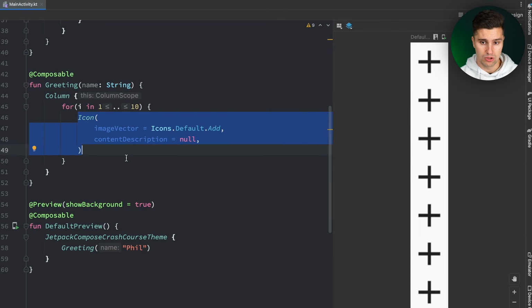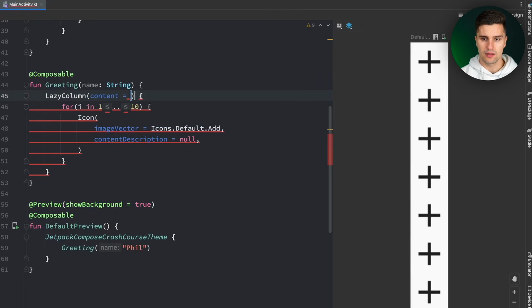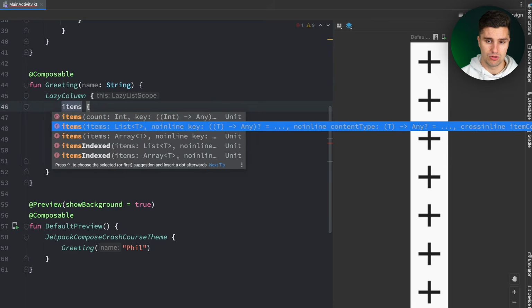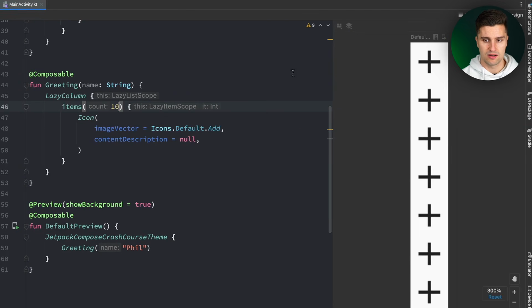What do we now do if we want this recycle and lazy loading behavior in Compose? Well, we simply need to replace this column with a lazy column, and that's pretty much it. All we now need to do is replace this for loop with a specific block that we can only use for lazy columns, which is items. Let's use this items with a count, and then we say we have 10 items, and here we then get our index I. And if we now check back, it's exactly the same result, but now we have the lazy loading behavior.